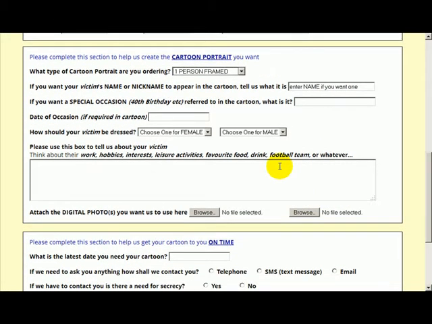If you want to choose how your victim is dressed, you can just click on what you want it to be, like so. And in this box, you're going to tell us all about your victim and their hobbies, their work, stuff like that, so that we'll be properly able to fully personalise the cartoon portrait for them. Then you're going to attach a photograph.